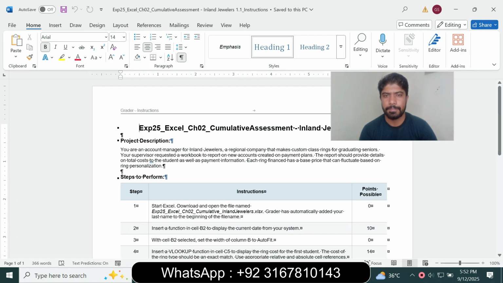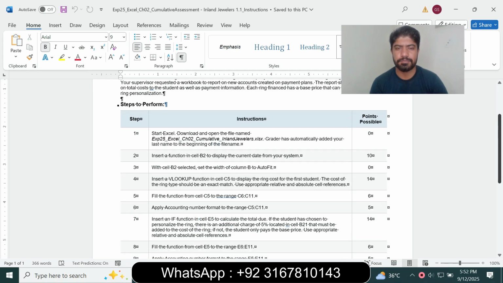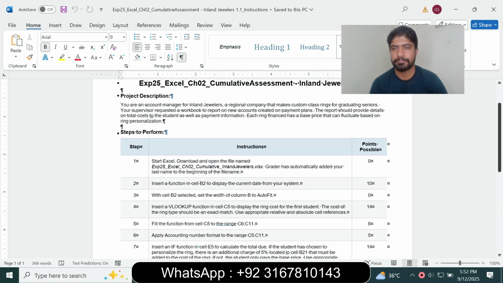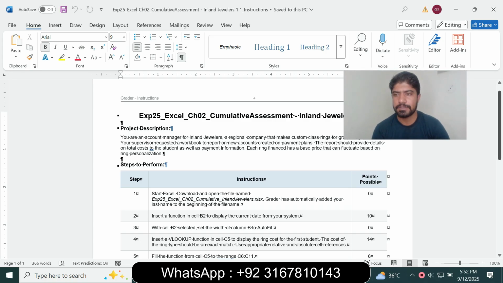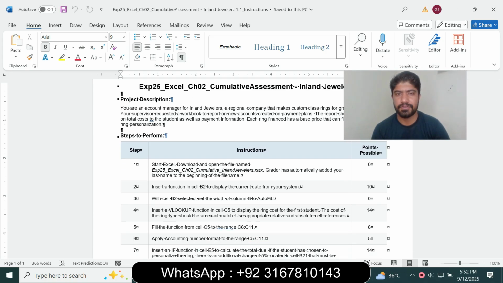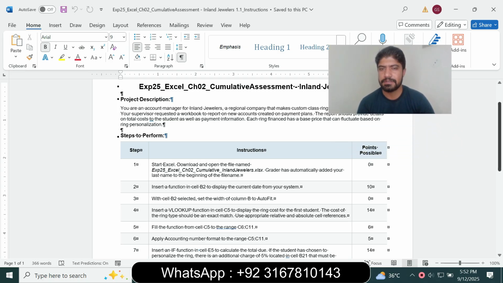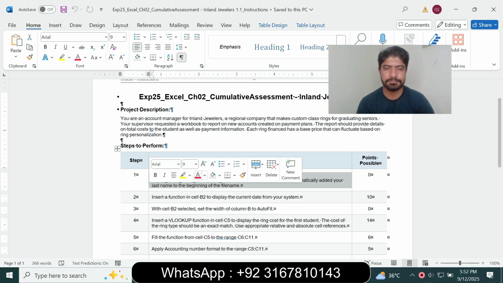So the assignment title is EXP25 Excel chapter 2 Cumulative Assessment Inlet Jewelers, and we move to the main project steps. The total is 15 steps. So we move to question number 1.